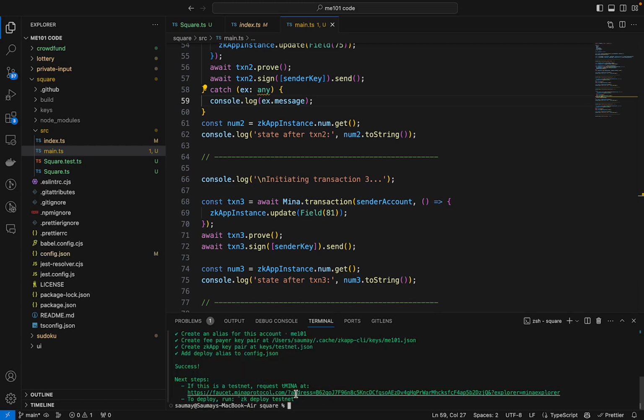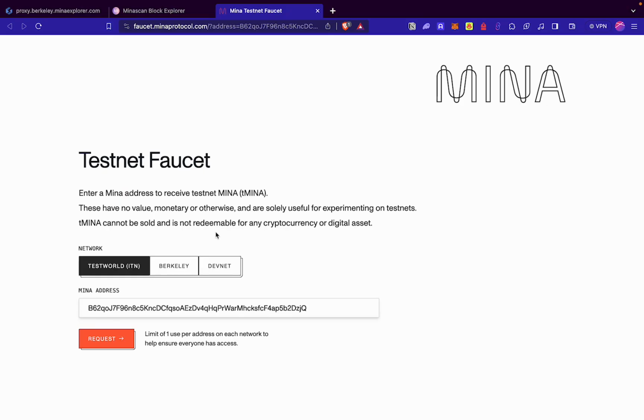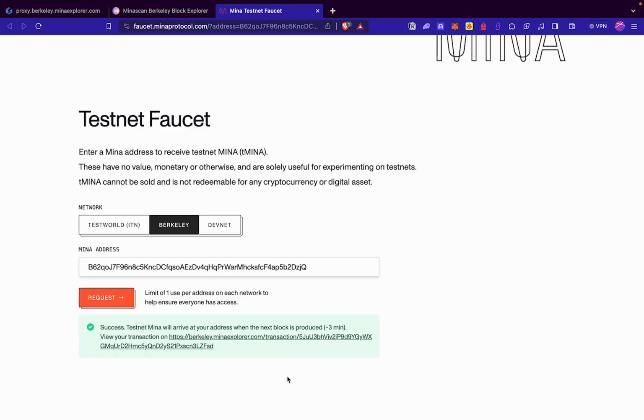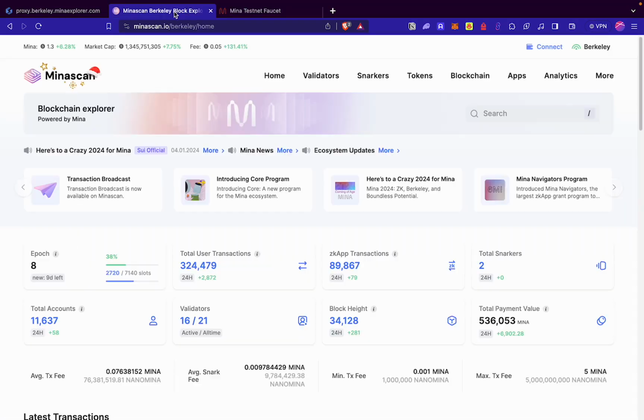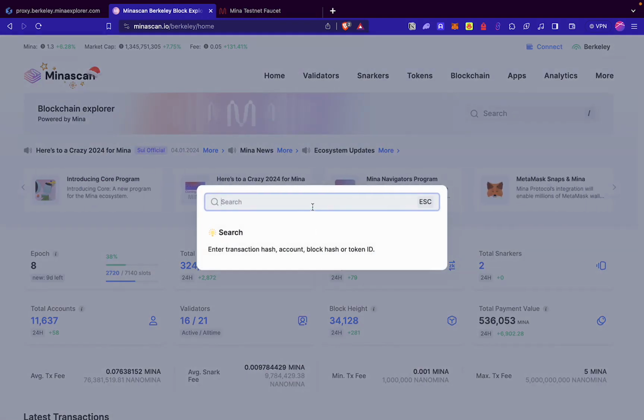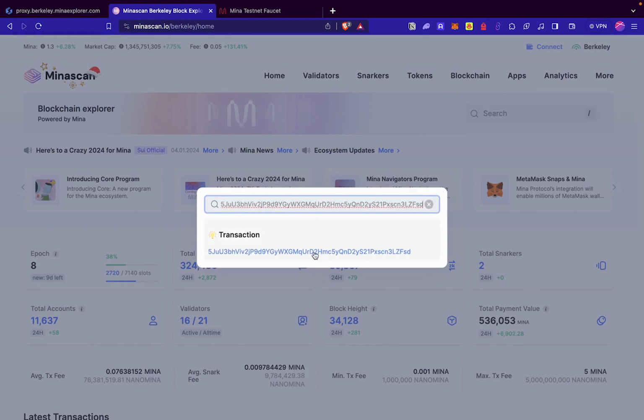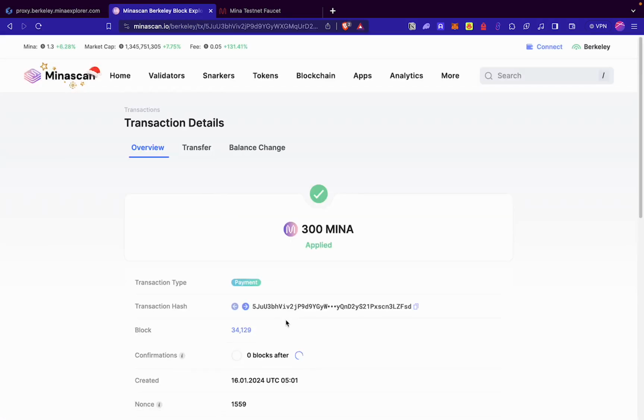Okay, so now we need to get some testnet Mina by going to the faucet. So we'll request some testnet Mina on Berkeley network. So we can check the status of this transaction on a Mina Explorer. We'll use this transaction ID and we'll go to MinaScan. We have the Berkeley network selected. So we'll enter the transaction ID and we'll be able to see the transaction.